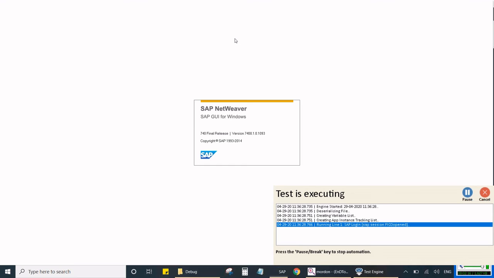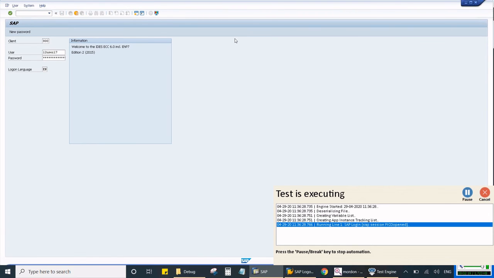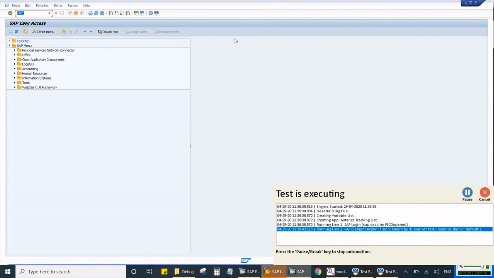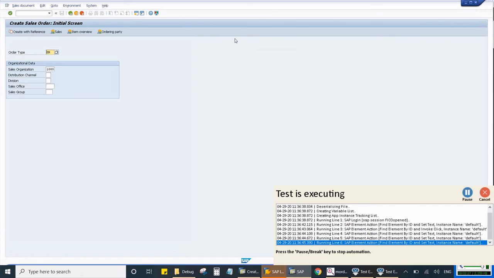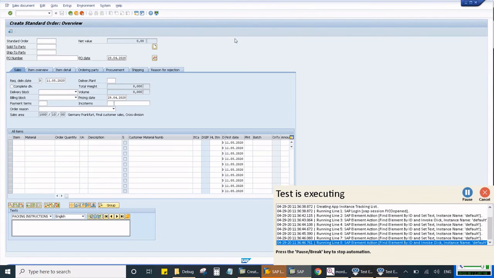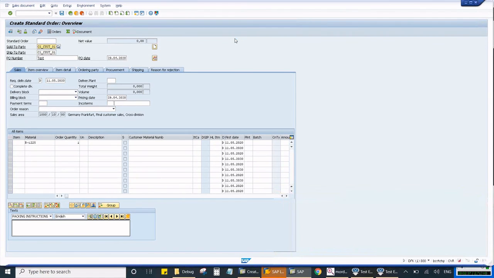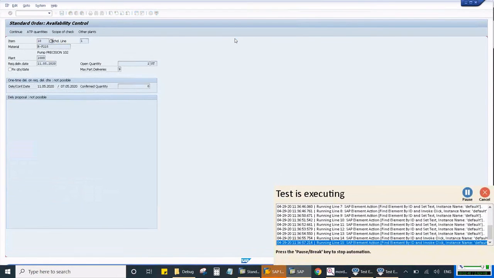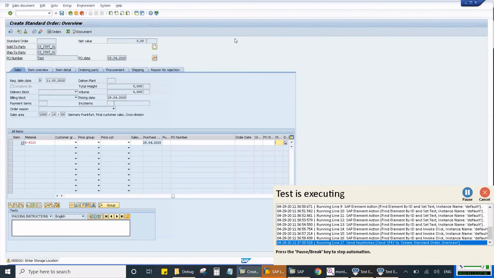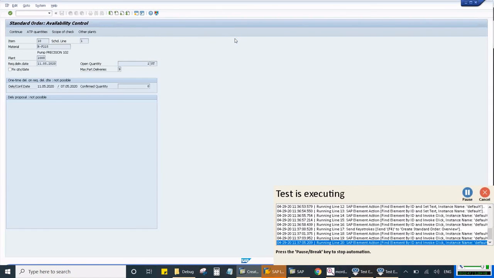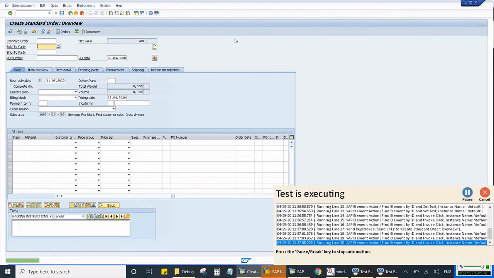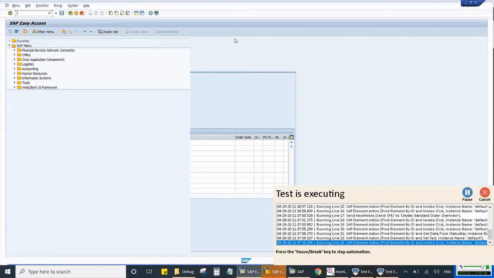Our first step is to invoke SAP. So it provides the username and password over here. And now it starts with our second step, which was VA01. Here it's executing your VA01 scenario. It provides the sold to party, ship to party, your PO number, your material, your quantity. Continue with the execution and provide storage location over here and click on save. Once it clicks on continue, you can see the standard order has been saved.